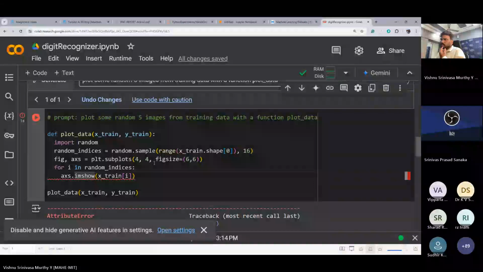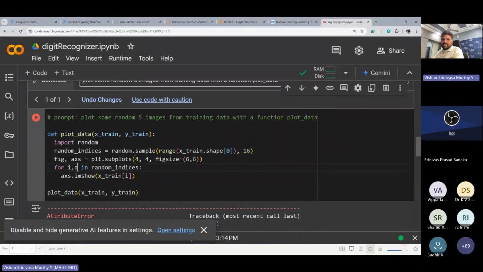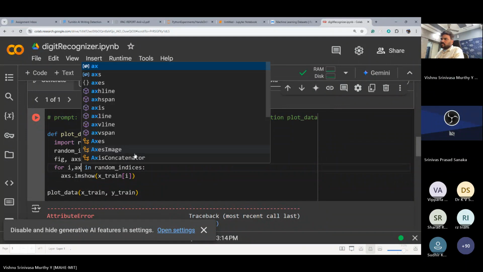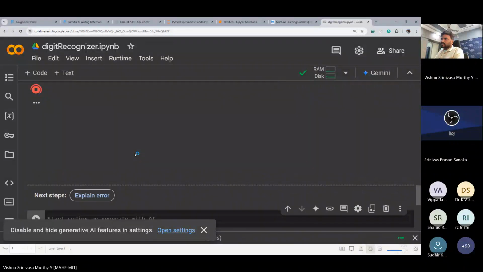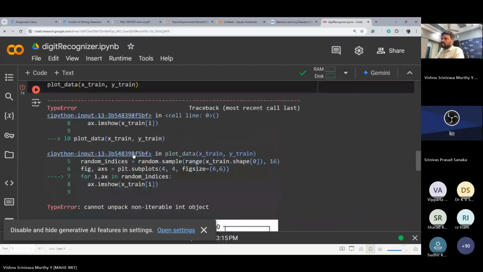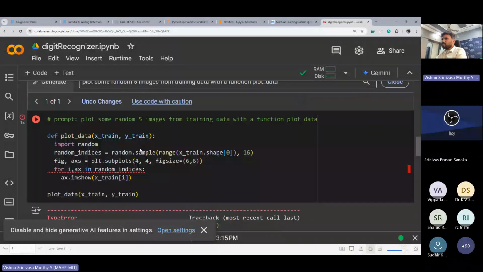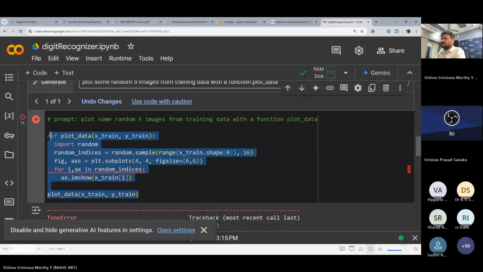For i comma ax in random indices. So there is a, what is the error? Cannot enter. Okay, I'll use my code only.